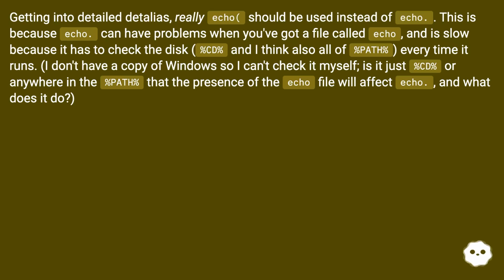I don't have a copy of Windows, so I can't check it myself. Is it just %cd% or anywhere in the %path% that the presence of the echo file will affect echo? And what does it do?